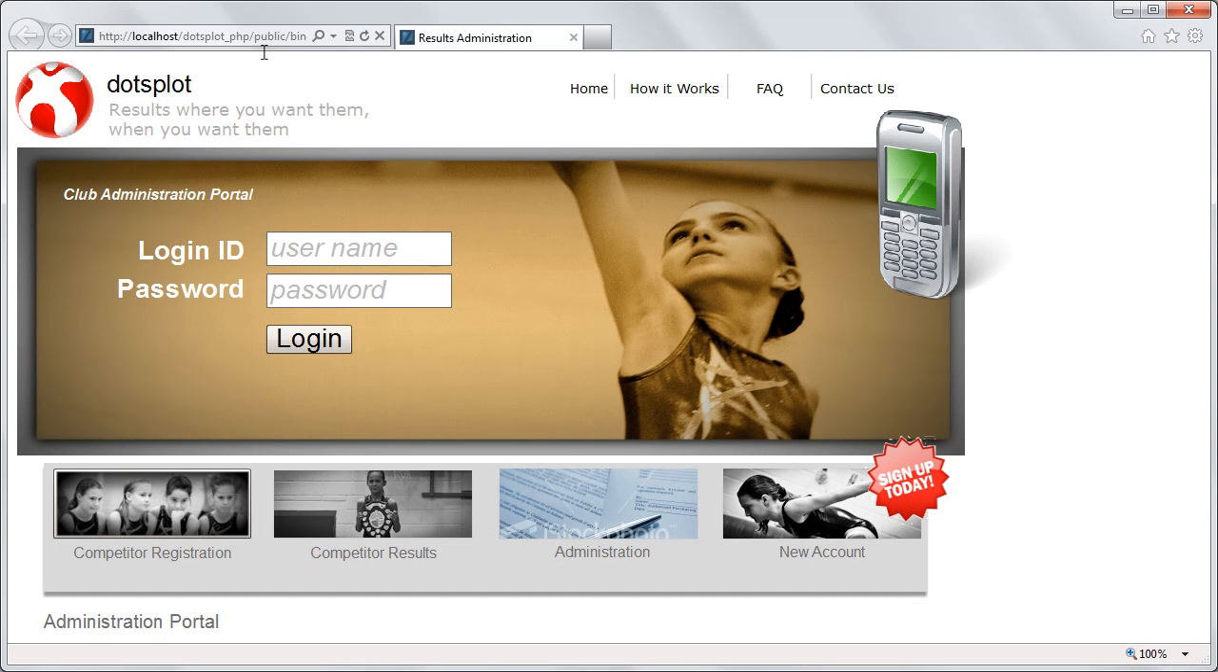This session will focus on the club administration portal and configuring the competition with club gymnasts. It will use the Dave demo account, which is the master admin account. Only the master admin account has access to the club administration portal.